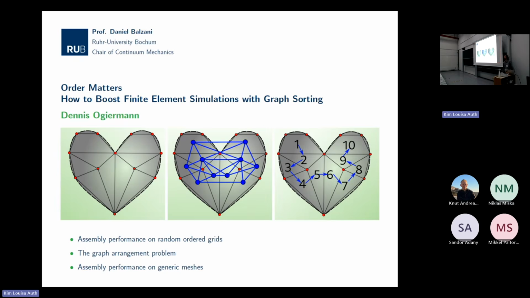Today I will show you a little bit about why ordering in finite element animations matter. I will first talk a little bit about assembly performance on randomly ordered grids to give some motivation here. Then I will talk a bit about the so-called graph arrangement problem in computer science. And finally, I will show you how we get good assembly performance on generic meshes.